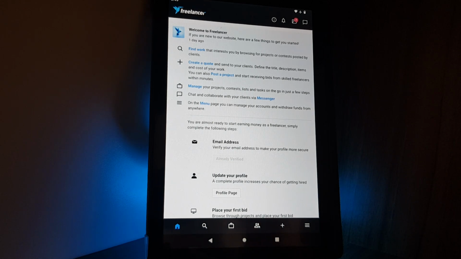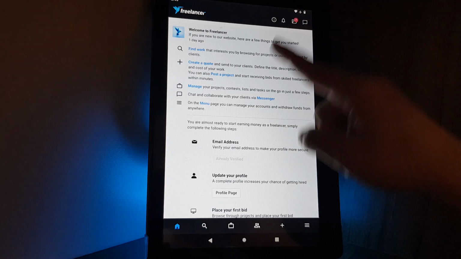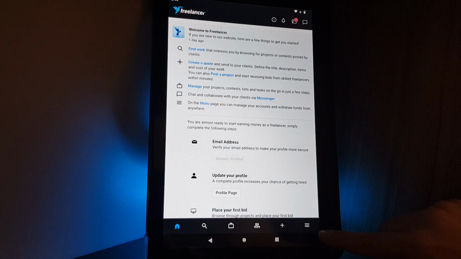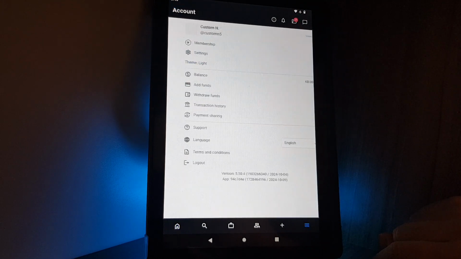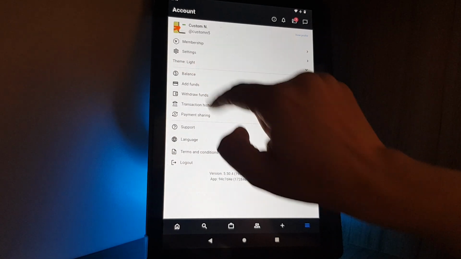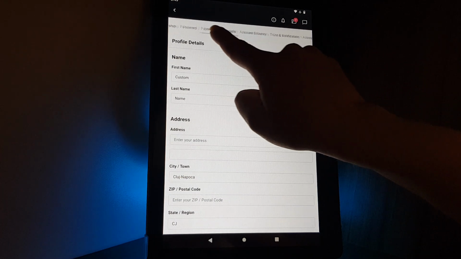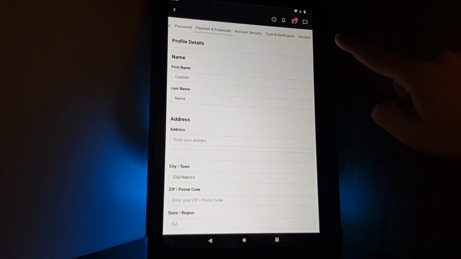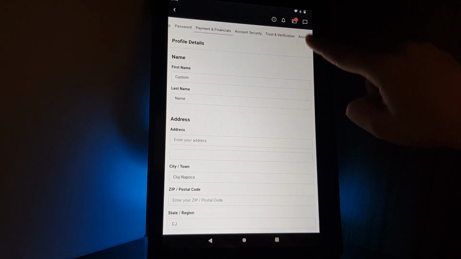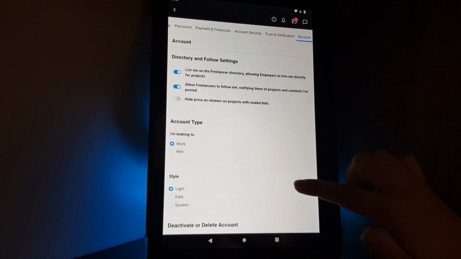Hello guys, in this video I'm going to show you how you can change your account type on your Freelancer app. So if you open the app, you have to go to the bottom right corner and tap on the menu icon. And here you will have the settings, the second option. Then on the top you will have to scroll down a little on the left side till the account. Here the last one is the account.